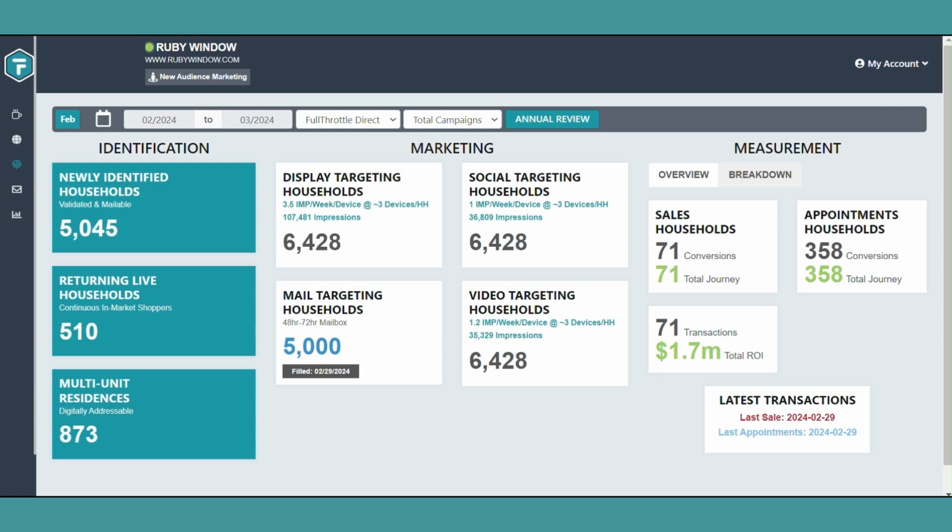Any household that was identified as a visitor on the website, transformed into an address, marketed to through at least one or more of these tactics, such as display, mail, social, or video, and matched to a transaction would show up as a conversion.